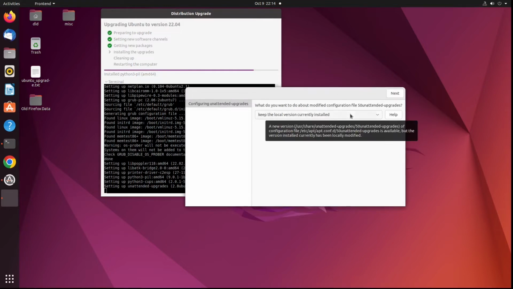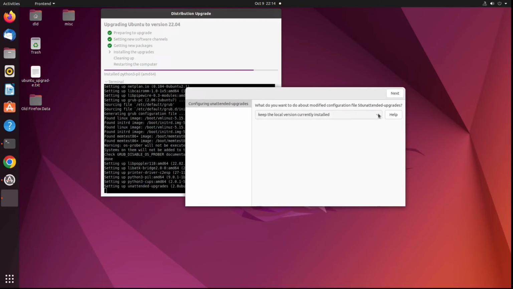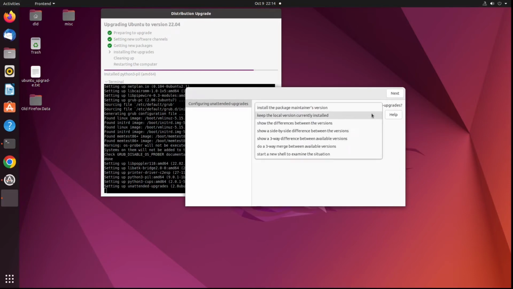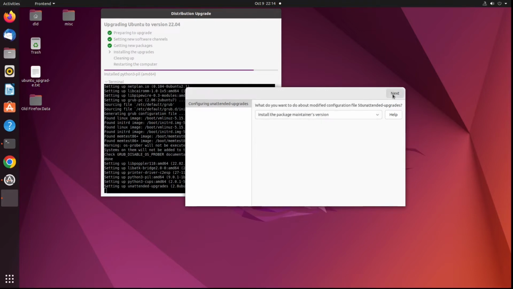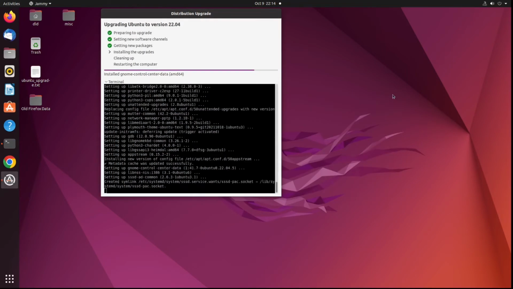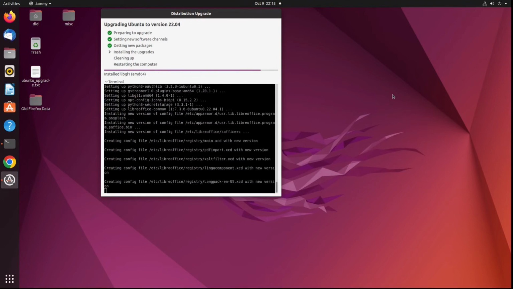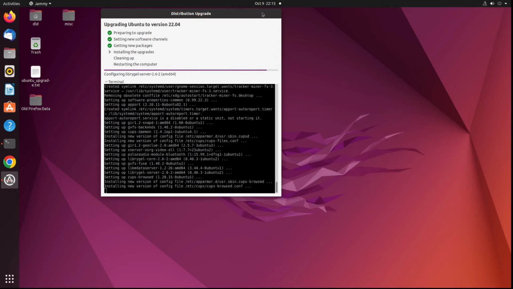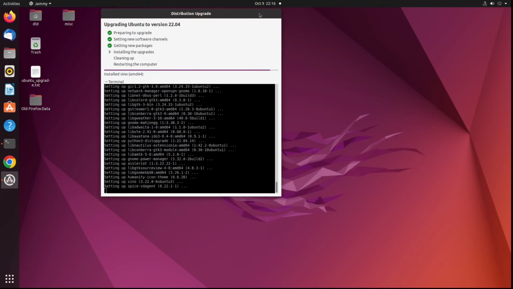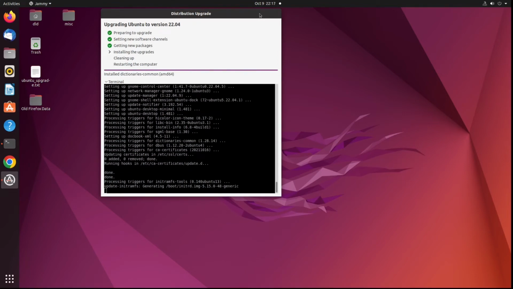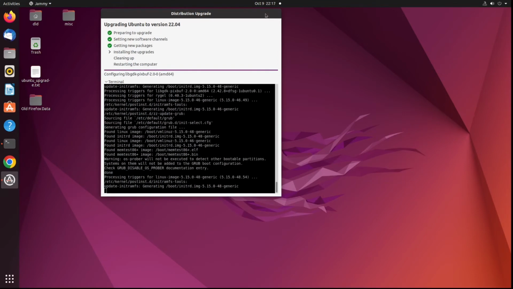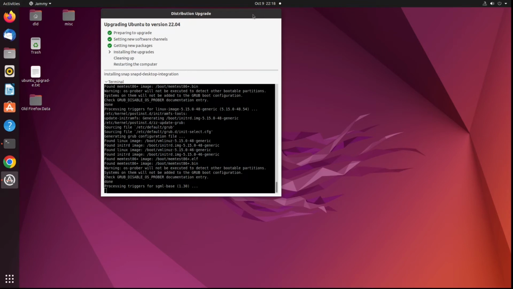Here we're being asked about the unattended upgrades. So I went ahead and selected the maintainers configuration. If you'd like to save your original, feel free to do that. Maybe make a note of what changed. Have not noticed any issues with using the maintainers edition, so that's worked well for me.